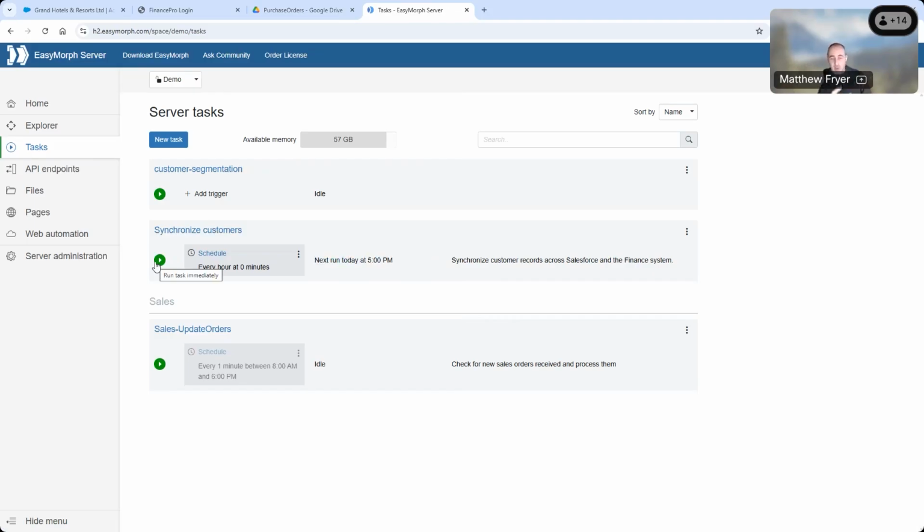And obviously, as well as scheduling it, as I just did, we can run it manually. So if one of those two teams, sales or finance, need to make sure it's synced for whatever reason before they make a decision, they can manually run that as well. So that's synchronizing those two systems.